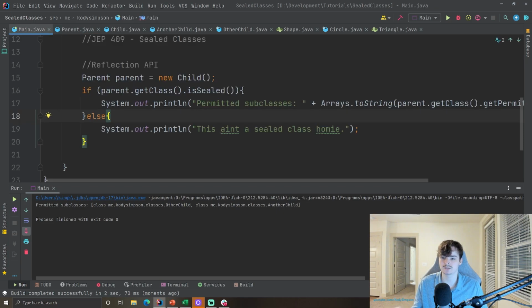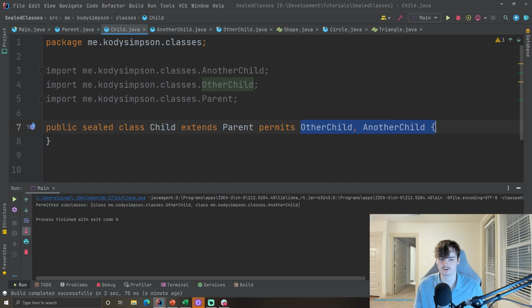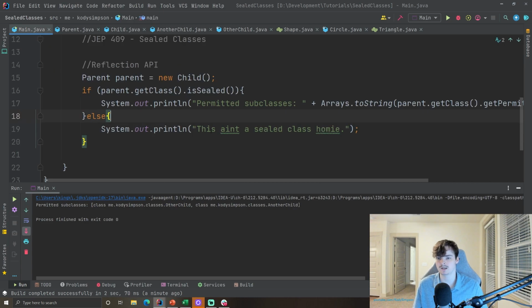But since the object itself is a child, the thing that actually gets printed out is the permitted classes of child. So if we go to child, we see other child and another child. So all that means is that you have to be careful of what you're checking. So even though, by first glance you may expect it to just be a parent, it is a child. The object is a child.